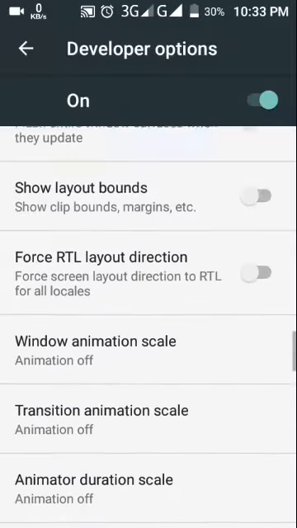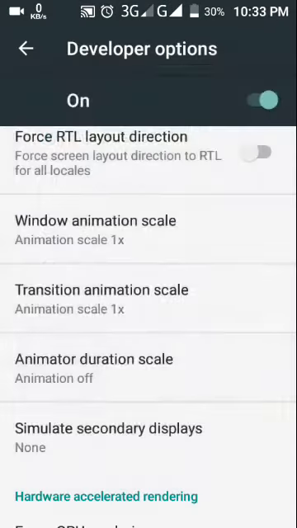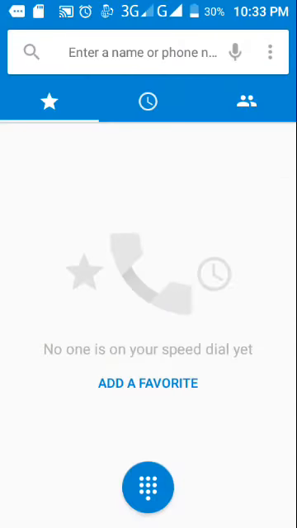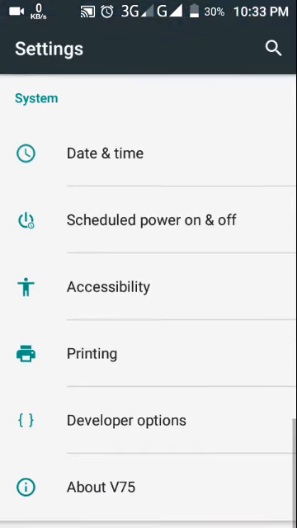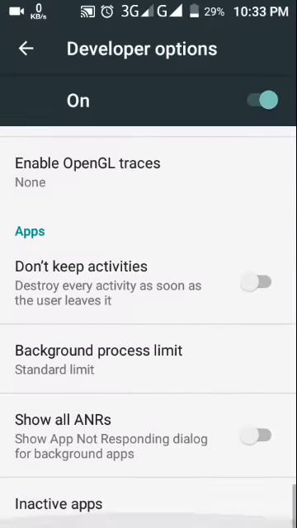Let me just show you how it takes place when the animation scale is 1x so that you can see the difference. Look at now, it's not instant, it takes time now. So that was the first tip.